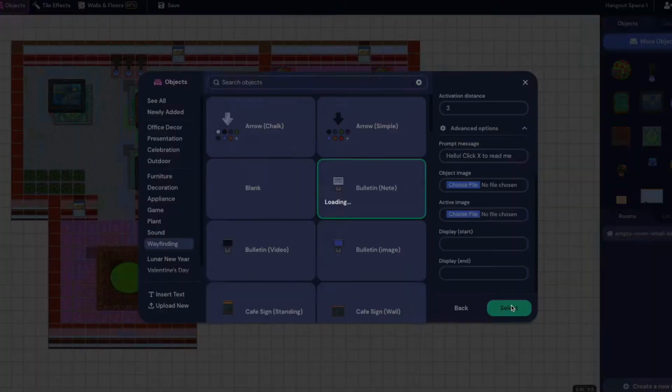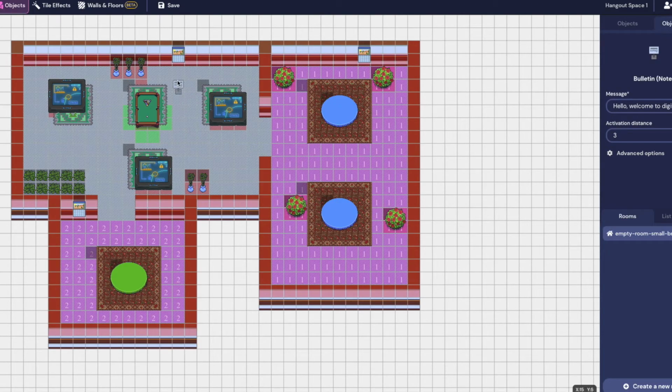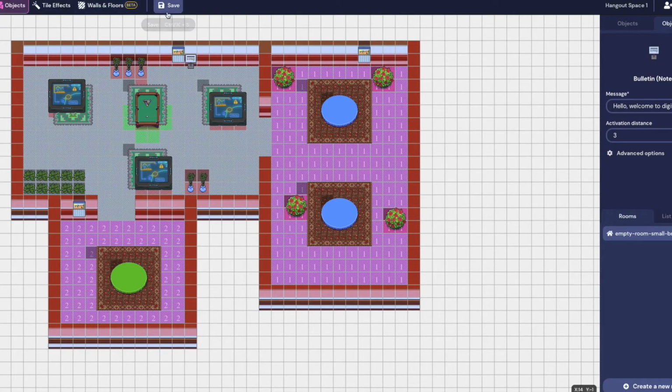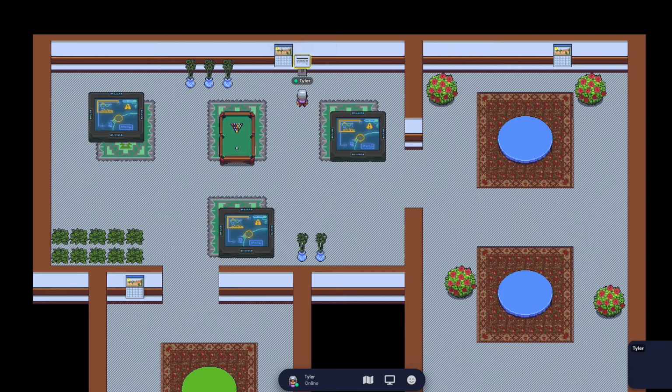By the way, a thing for Gather is you use X to interact with an object. So I'll show you what that looks like. Now we have our bulletin in our space. And by the way, whenever you make a change, you have to press save before it shows up here, just so you know, in case you weren't sure.